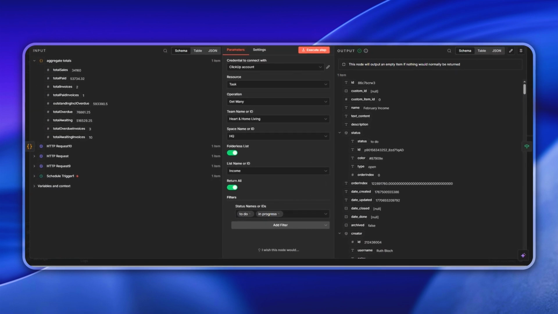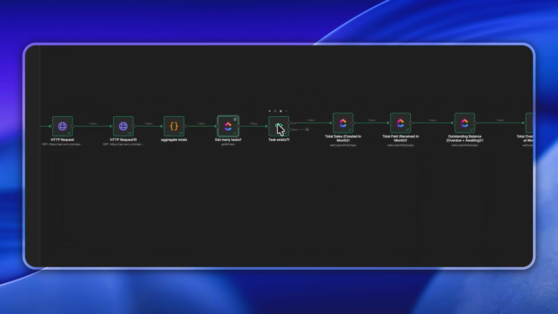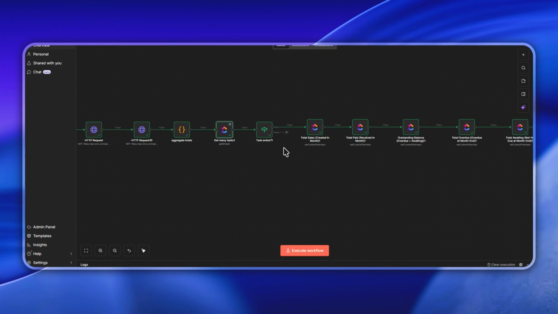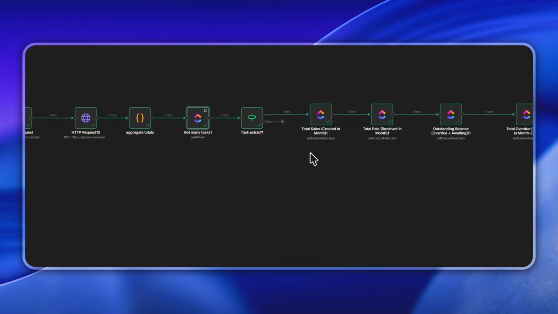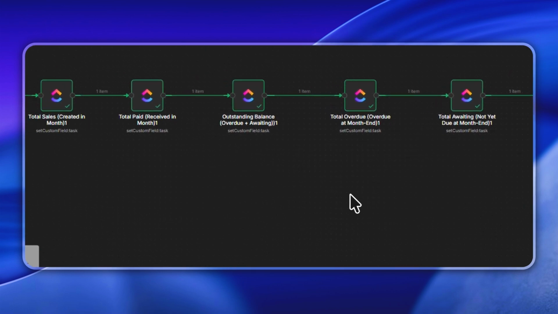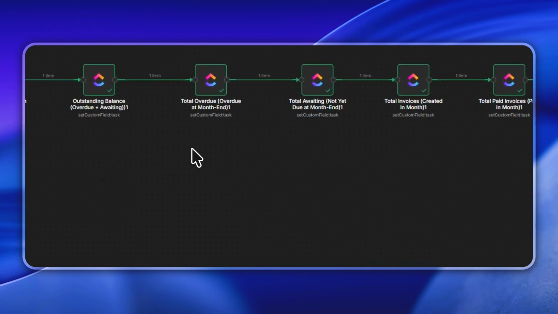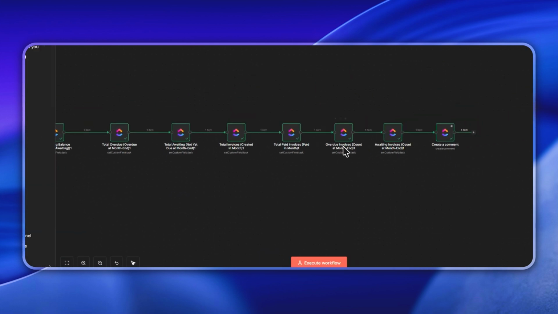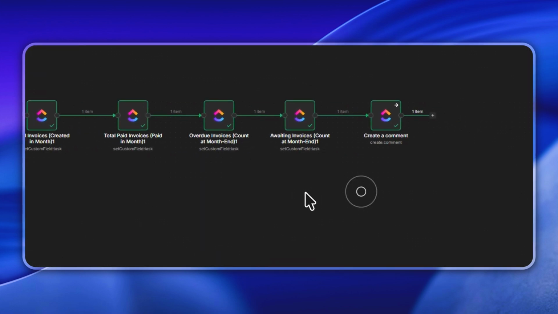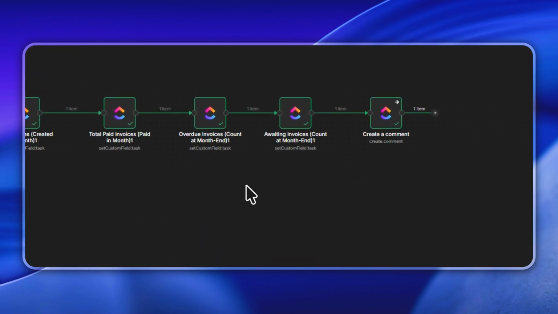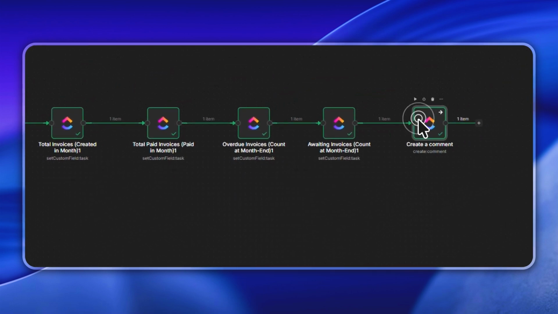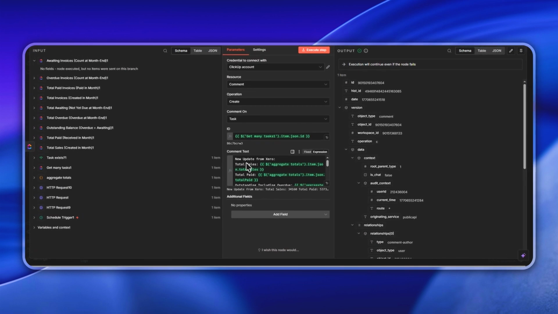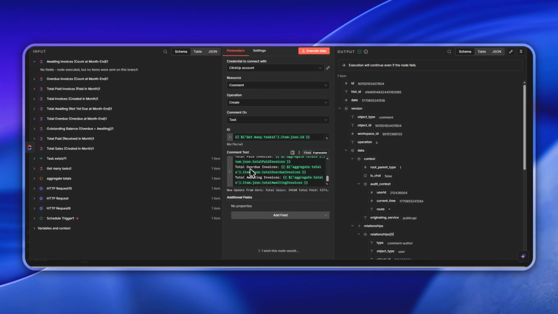And then what we do, we check if the task exists or not. If it doesn't exist, then it won't do anything. But if it does exist, then it will fill out all these custom fields that I have here. You can see total sales, total paid, outstanding balance, which is including the overdue and awaiting, total overdue, total awaiting, total invoices, total paid invoices, number of overdue invoices, awaiting invoices, and then also create a comment to let them know. Okay, so this is basically the comment: new update from Xero, total sales, total paid, total overdue, total awaiting, total paid invoices, and all this stuff. So it adds as a comment.